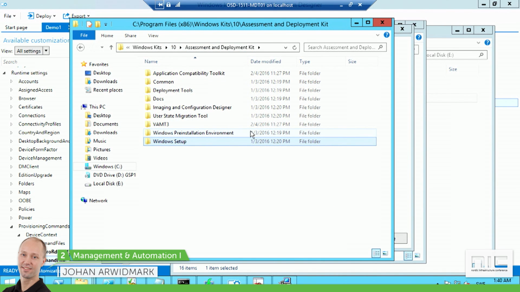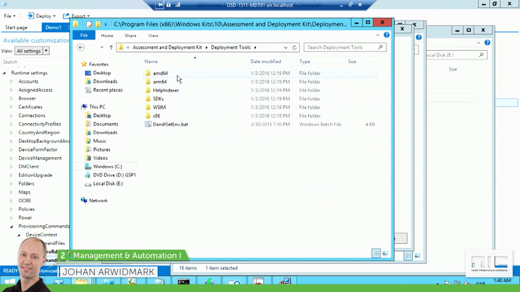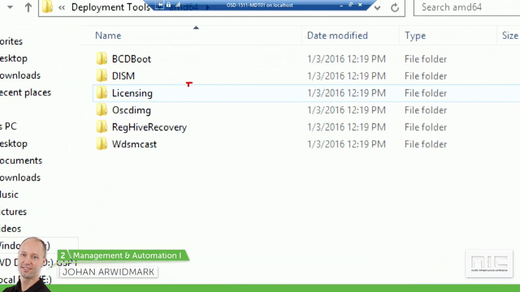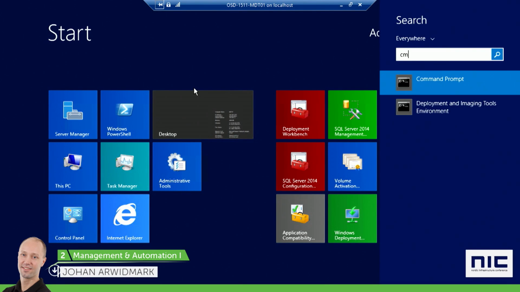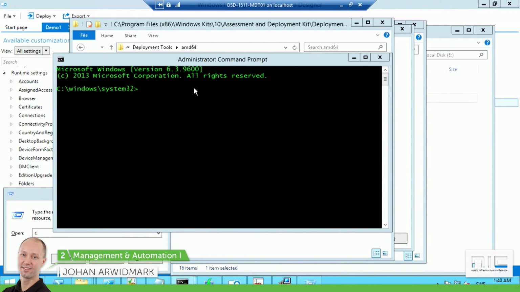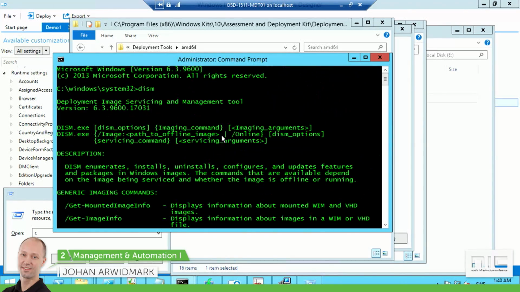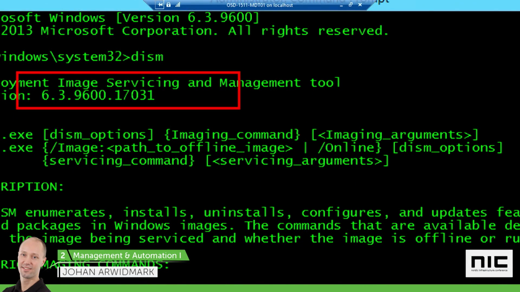You have a whole tool set, deployment tools. So for example, you have an editor for BCD files. You have the latest version of DISM. And it's required that you use this version to run Windows servicing for Windows 10, or offline servicing for Windows 10, or to add stuff into your boot images. So to give you an example, this is Server 2012 R2. If I open up an elevated command prompt and run DISM, if I can type DISM, you will see that the DISM version is the server version of DISM.